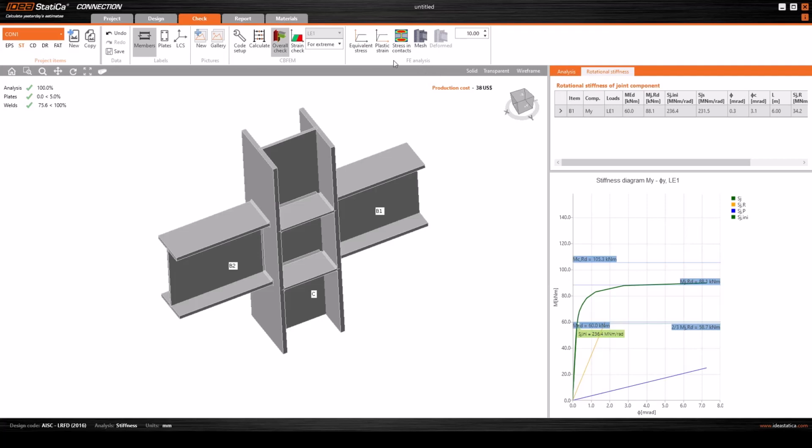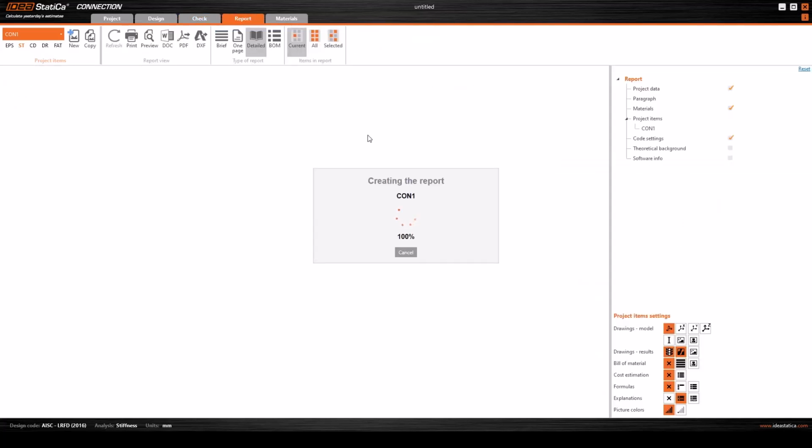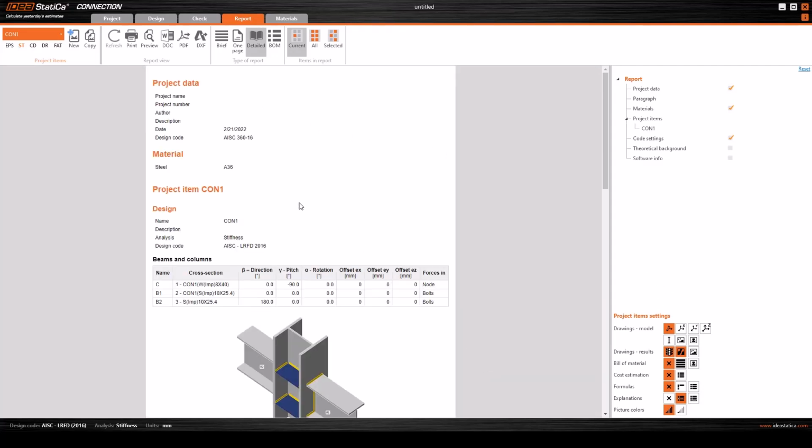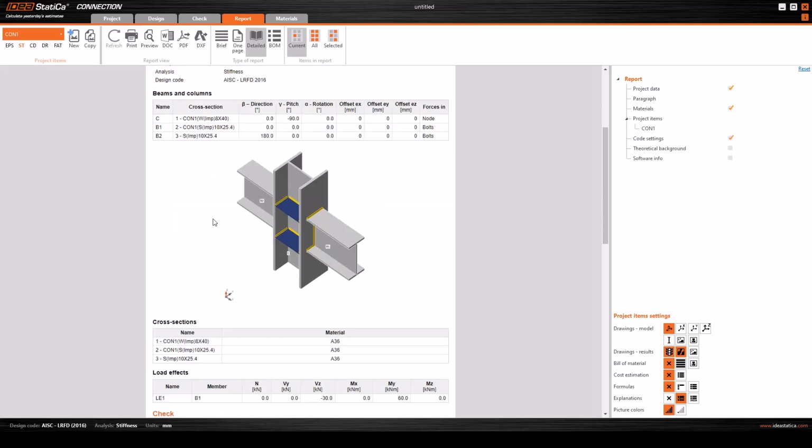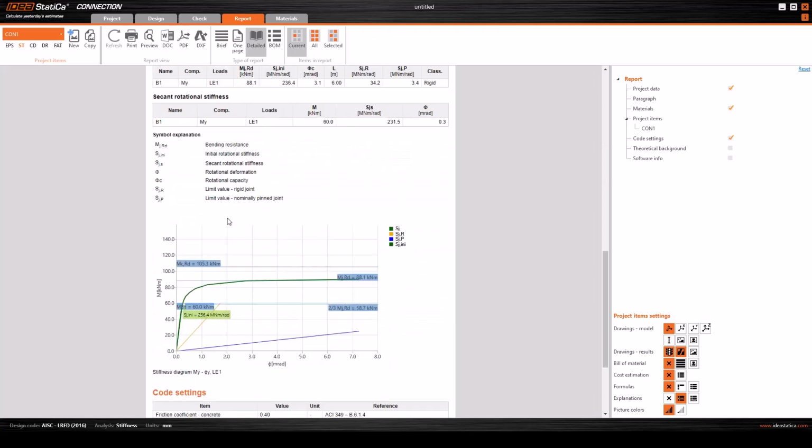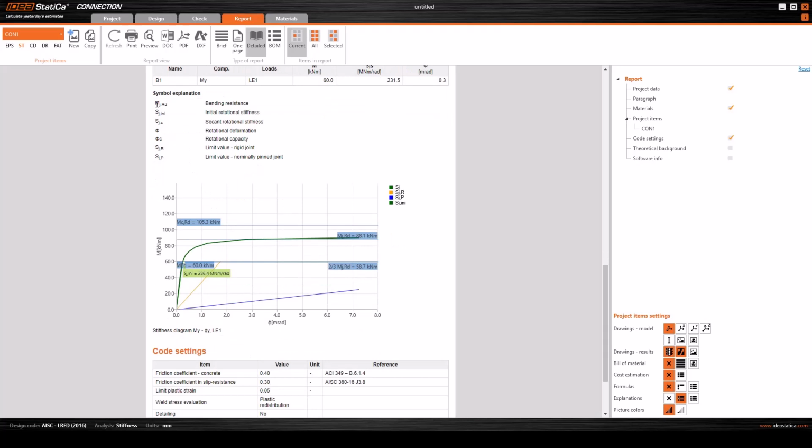We can also go to the report and create a report, and there is more information regarding the project, the material, and the check. And here is the same way. You can see bending resistance and initial rotational stiffness, and this is the second rotational stiffness and rotational deformation.